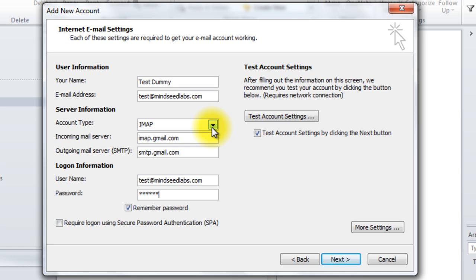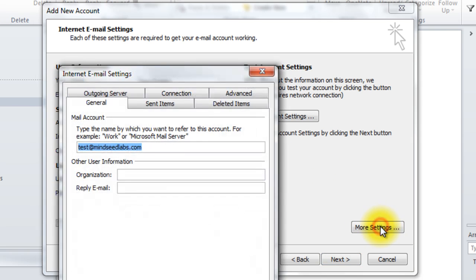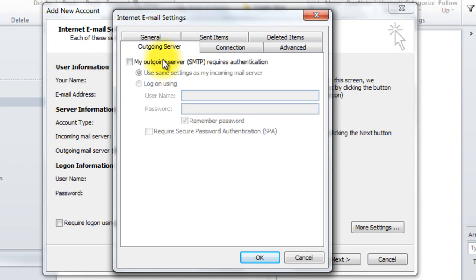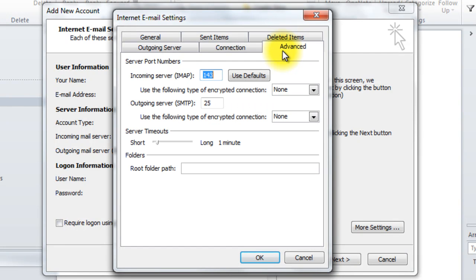Our password, type that in, and make sure not to select the SPA setting right down in the bottom left-hand corner. After you fill out that form, you're going to go to the bottom right hand corner and click More Settings. And we're going to get a dialog where we can set up the more advanced settings for our email account. We're going to go to the tab that says Outgoing Server and check My Outgoing Server Requires Authorization. Make sure the Use Same Settings as My Incoming Server is selected, and then go to the Advanced tab.